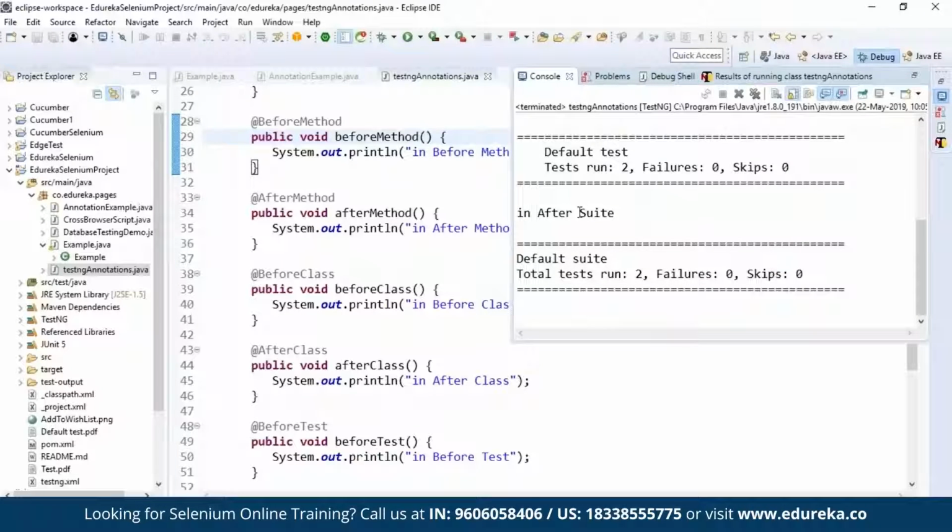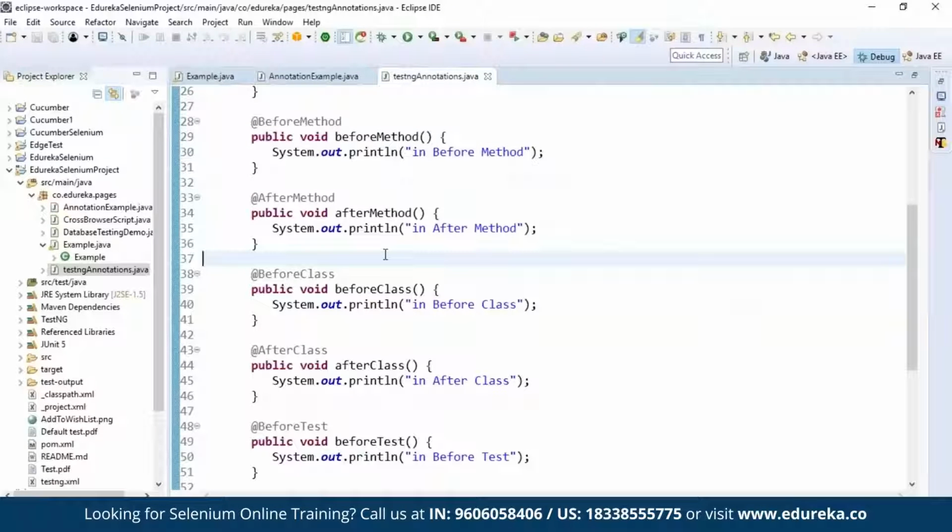And after that, it said in after suite because after all the test cases have run, it runs only once. That is the reason it ran after the suite. And again, in the default suite, you can see 2 test cases were run, and there were no failures and no skips as well. So this is how all the annotations can be used. And you can also execute many other examples based on the different annotations, and you can use all the annotations and group your examples in a very easy way.